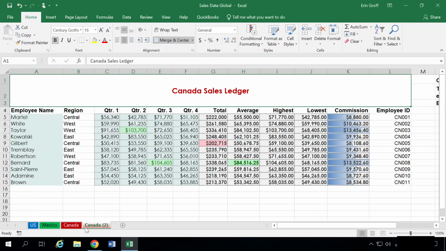And you can see that makes a Canada (2) at the end here. It copied the whole entire worksheet. You can see as I'm clicking through the tabs, it's the same information in both. So now we're going to modify the new worksheet. We're going to rename this as Europe. We're going to change the color of the Europe tab to orange.